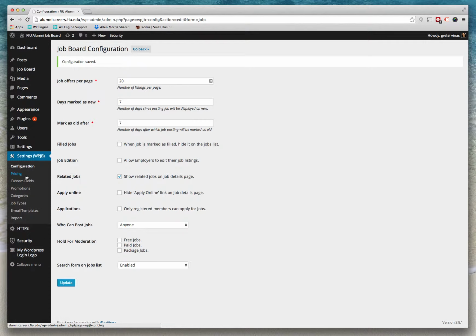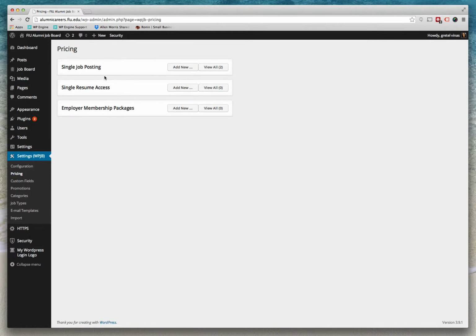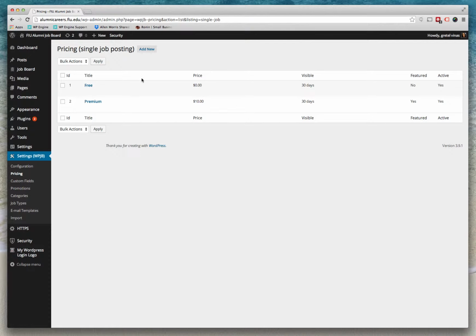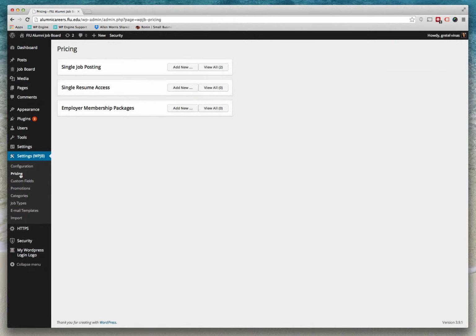Then we have pricing. If you were to activate this, you could show here what single job posting packages there are, and you can also add some, name the price. Same with single resume pricing or employer membership packages. You can add that in the future.